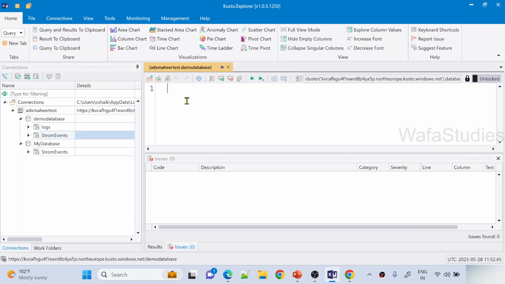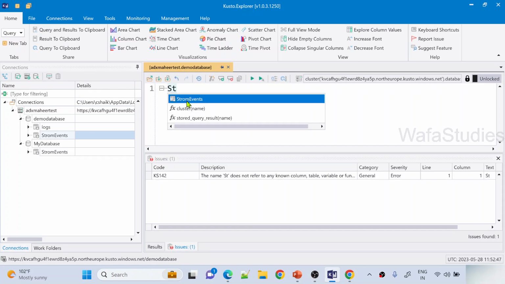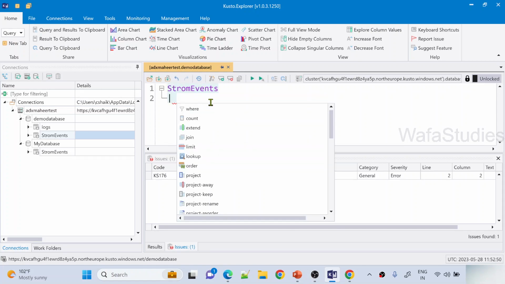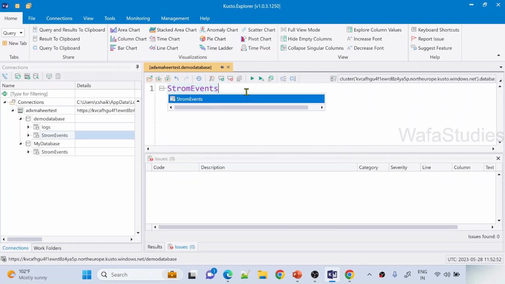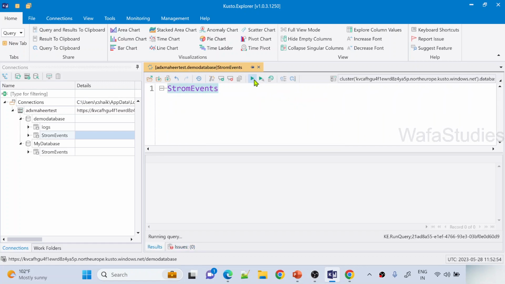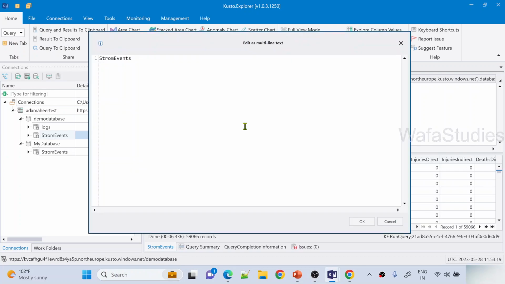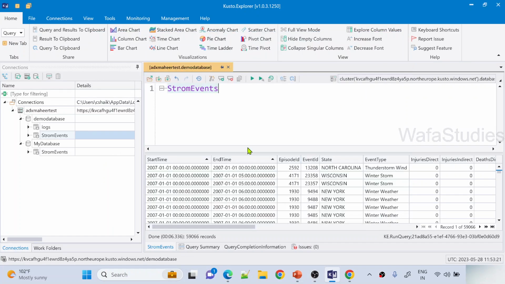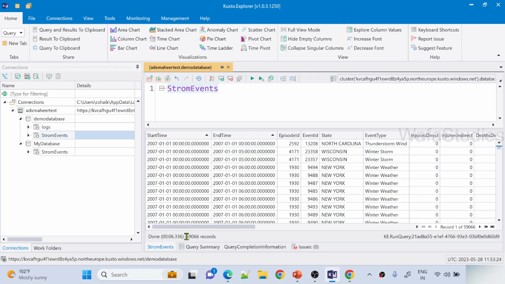So I want to execute a query on this storm events table. Let me select that. IntelliSense came automatically, right, and I can hit F5 or this button here to execute my query. Whenever you enter any table name and hit this run button, Kusto query language, it is like a select query on a table, so it's going to fetch all the rows from the table. Let's wait for data to fetch here. See, our query executed successfully, and we can see the results. Totally 59,000 records are available here, and you can see the data clearly as well.